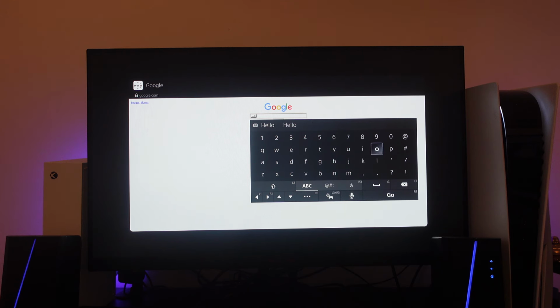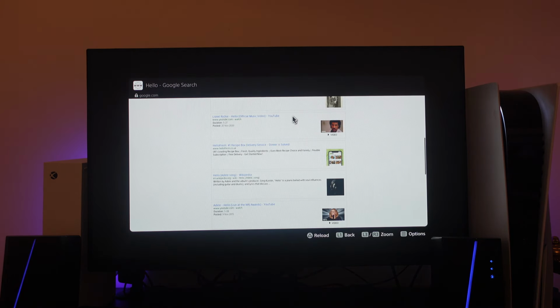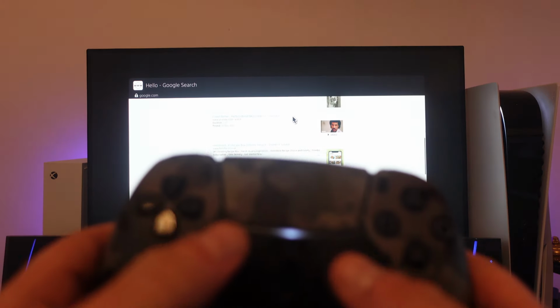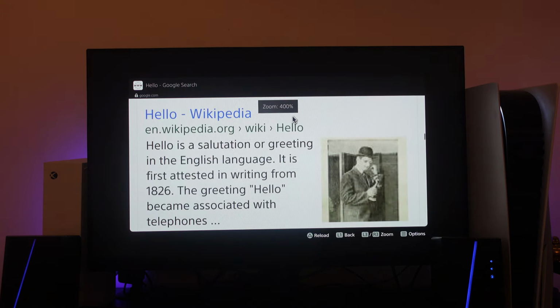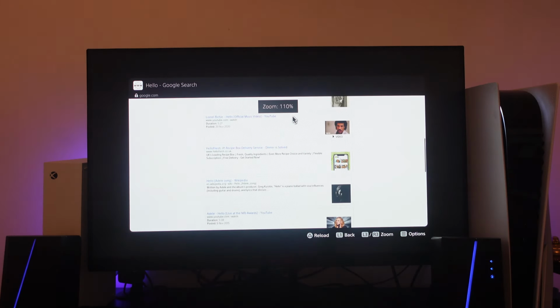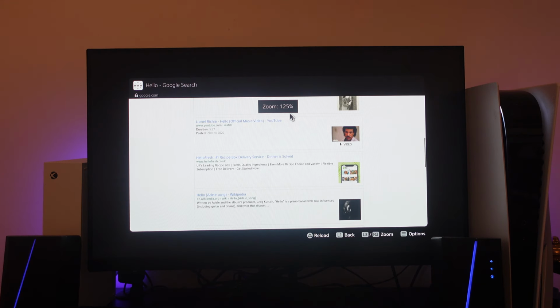Now, if you want to use the Zoom feature, then what you can do is hold and press the triggers. So basically the two sticks here. If you press the left stick, it's going to zoom in, and if you press the right stick, this is going to zoom out, and zoom in, as you can see here. So that's how to access the web browser on your PS5.